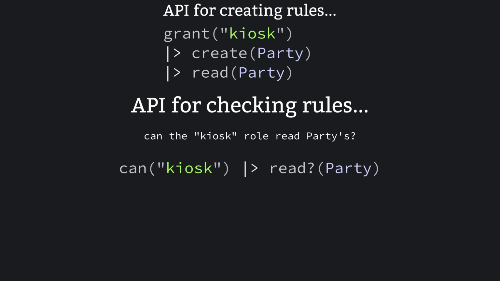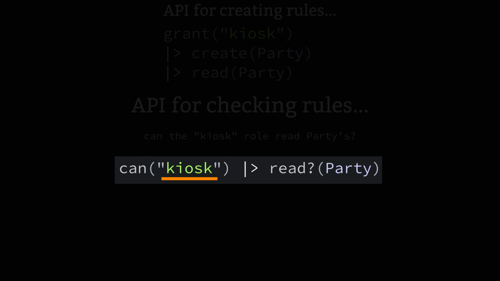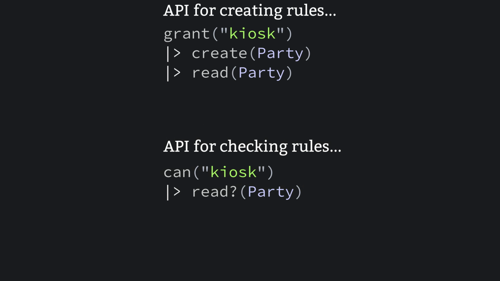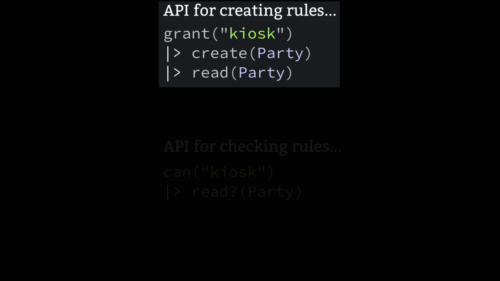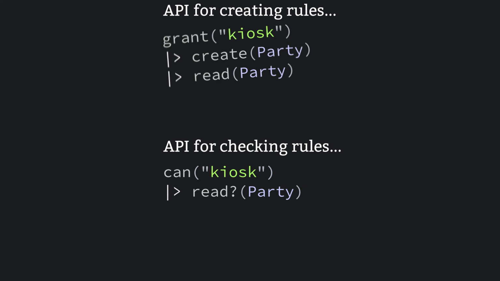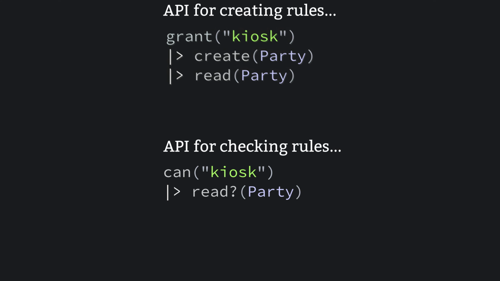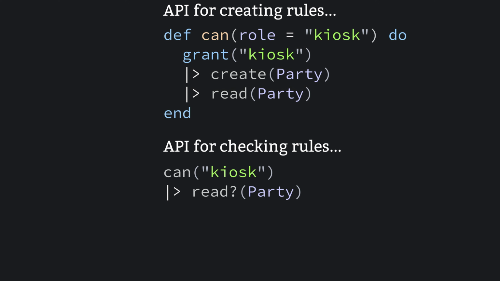All right, I like the readability of this. Can the role kiosk read the party resource? But what should this can function do? Well, I think it should return the access control rules for the role kiosk. So for example, look at our planned API for creating the access control rules. Now, what if we just put this expression here in a can function like this? Yeah, I think this should work okay.